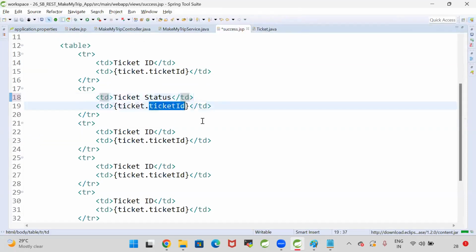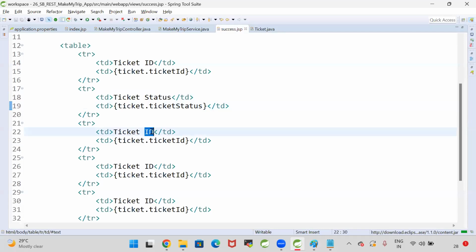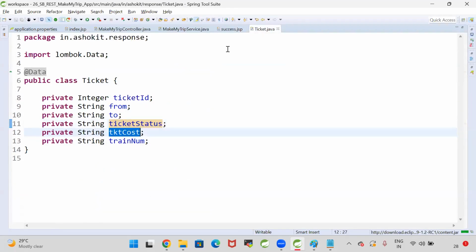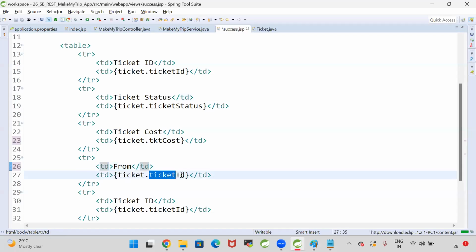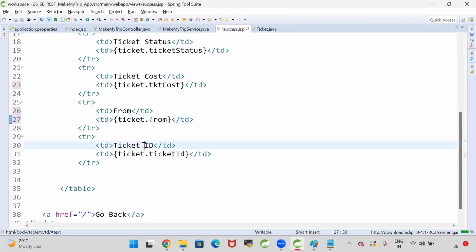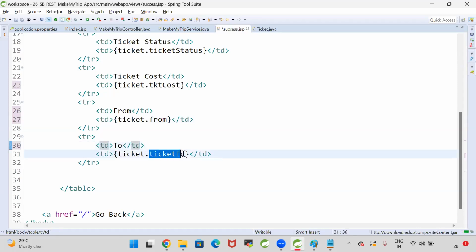Ticket status will be printed. And here ticket cost will be printed. So here ticket cost is available. The ticket cost also I'm going to print here. And here I will print ticket.from, and I will print to. I will print to, and to will be printed, and a time number.